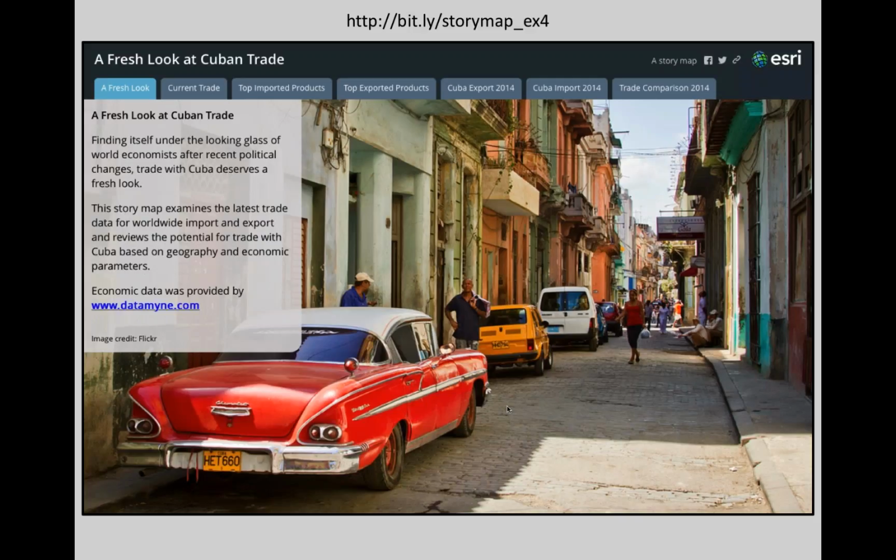So here's an example of one using that tabbed look, where it's looking at differences in characteristics of Cuban trade. And of course, you see this first page, it's not a map, it's just an image. And you might say, well, wait, this is a story map, where is the map?